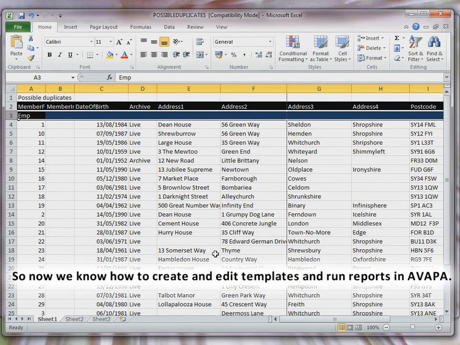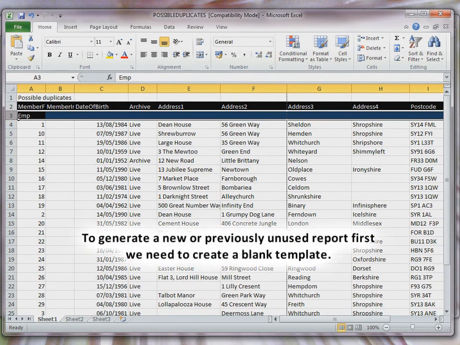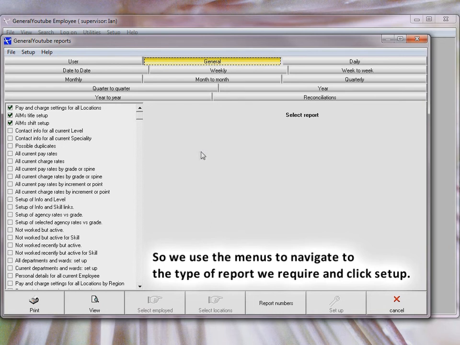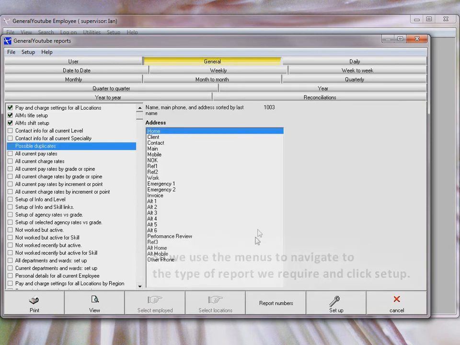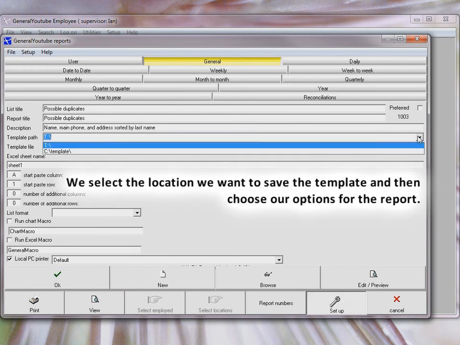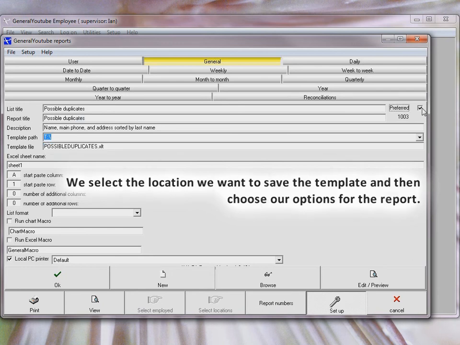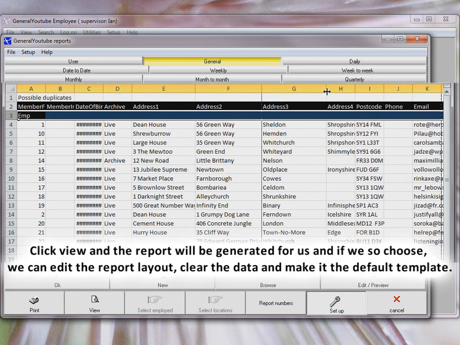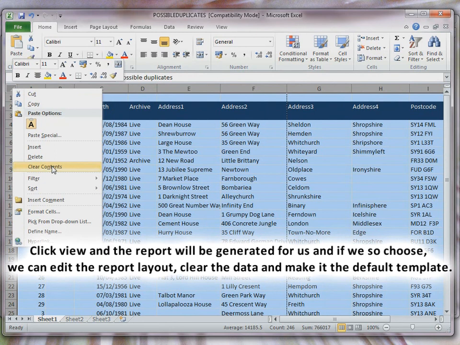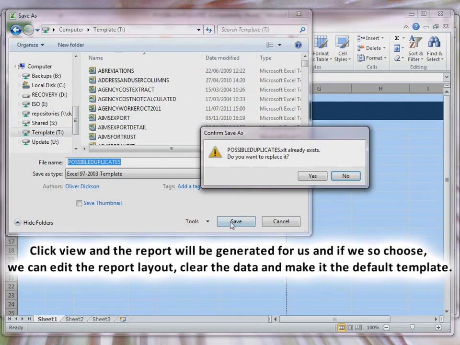So now we know how to create and edit templates and run reports in AvaPA. To generate a new or previously unused report, first we need to create a blank template. So we use the menus to navigate to the type of report we require and click Setup. We select the location we want to save the template, and then choose our options for the report. Click View and the report will be generated for us, and if we so choose, we can edit the report's layout, clear the data, and make it the default template.